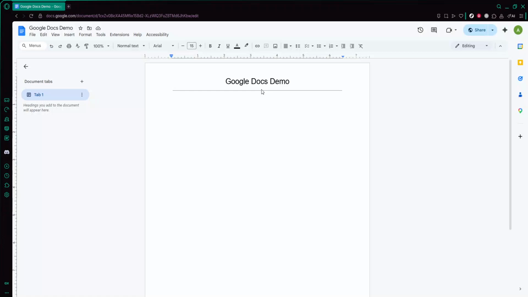In this video, you'll learn how to create mailing labels in Google Docs. We'll go from a blank document to a ready-to-print sheet of labels step by step so you can save time and avoid manually writing each address.